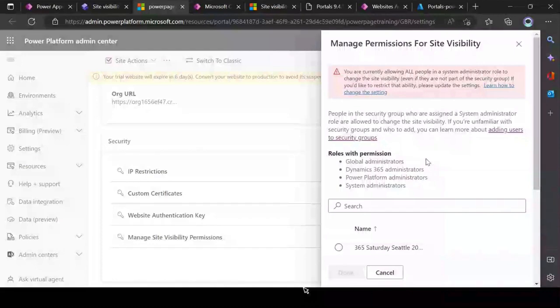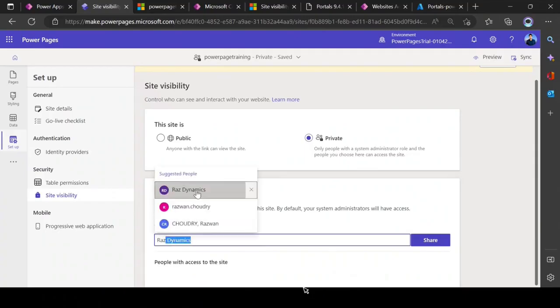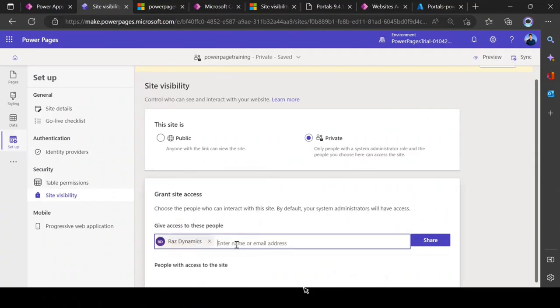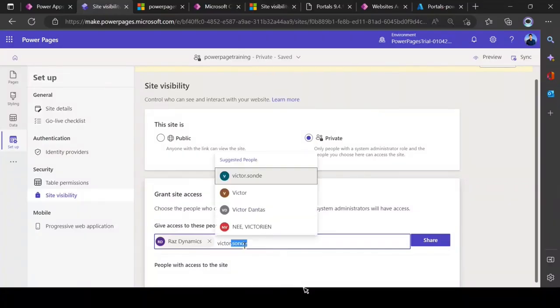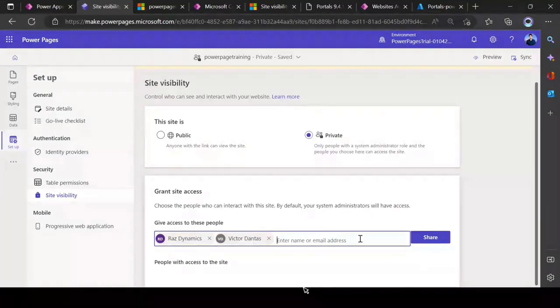And if you want to give the access to an individual user, then you have the option within the Designer Studio. Let's say I want to give the access to RAS, so I'll search RAS. It will search through here, and I can select RAS. And let's say I also want to give access to Victor, so it will search Victor. This way, I can give the site visibility access. If I mention the name, all these people can access the site as well, if it is private.